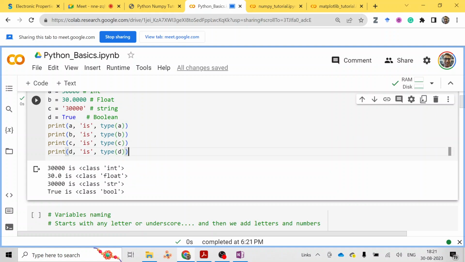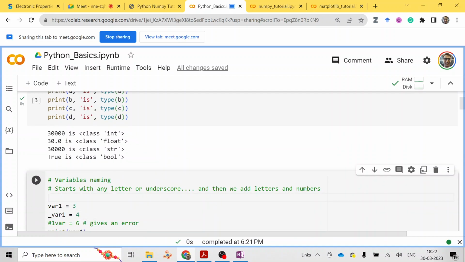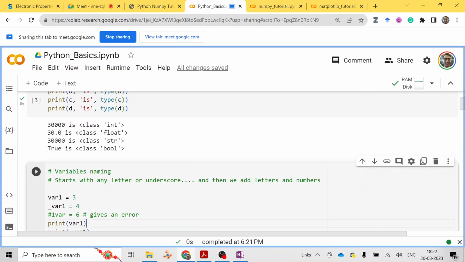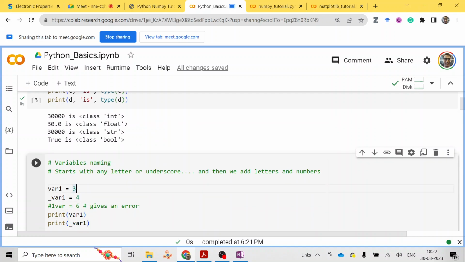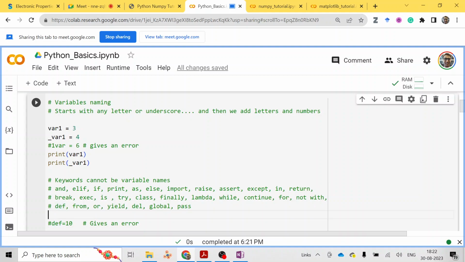And then this d1 is a boolean variable, as you can see, and its value is true. Alright, let's move on. Now we have variable naming. Variable names in Python can start with any letter or underscore, and then we can add letters and numbers. For example, you can have a variable name like var1, or you can start it with an underscore as well, and those will be two different variables.